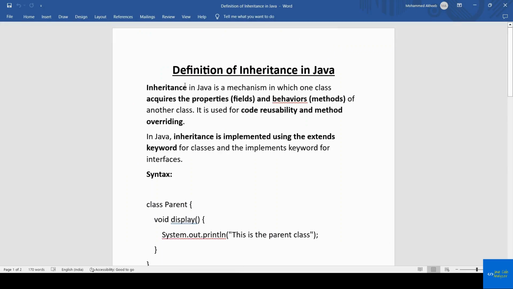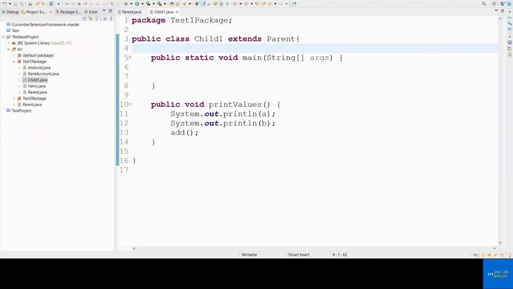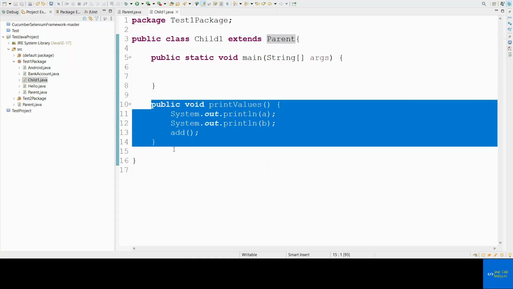So what is inheritance? Inheritance in Java is a mechanism in which one class acquires the properties, which might be variables, fields, and behaviors or methods of another class. For example, here you can see we have inherited the class parent properties in class child1 properties, right?